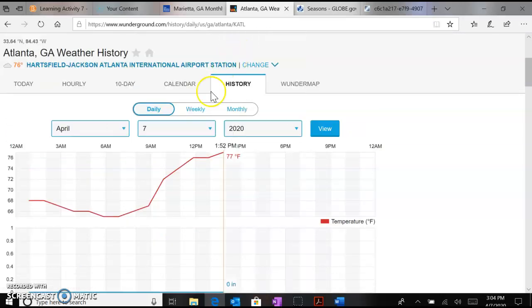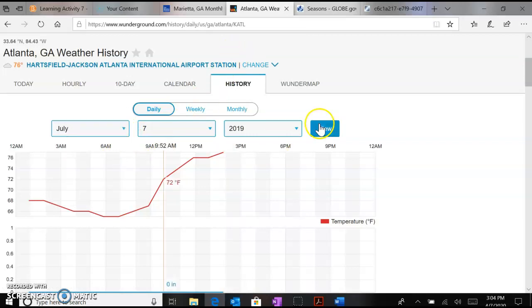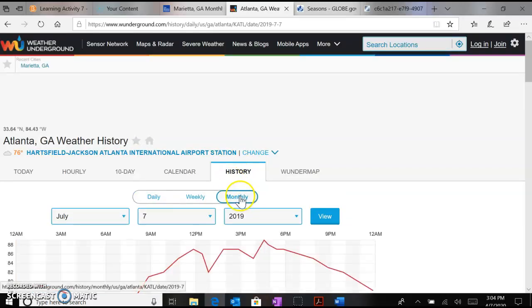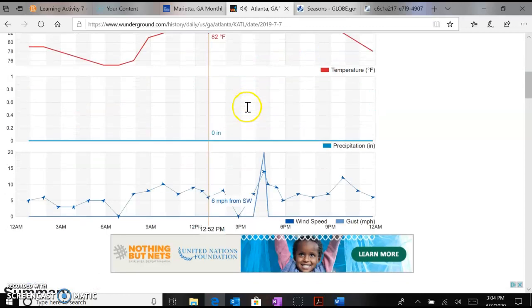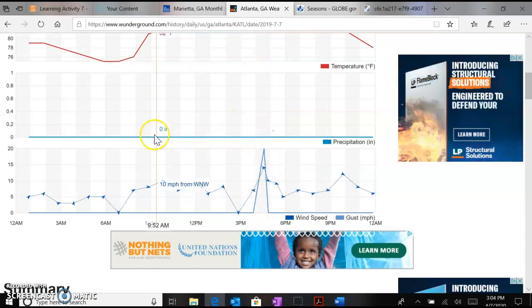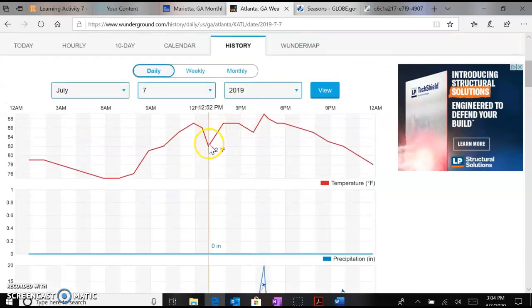Okay, and so again, I'm going to select 2019, and I'm going to select July. Oh, and we need to do monthly. Sorry, I clicked on just daily. So you're going to click on monthly, and then we did July in 2019. And then again, it shows you here wind speeds, average precipitation, which in July was none, and then our temperatures.